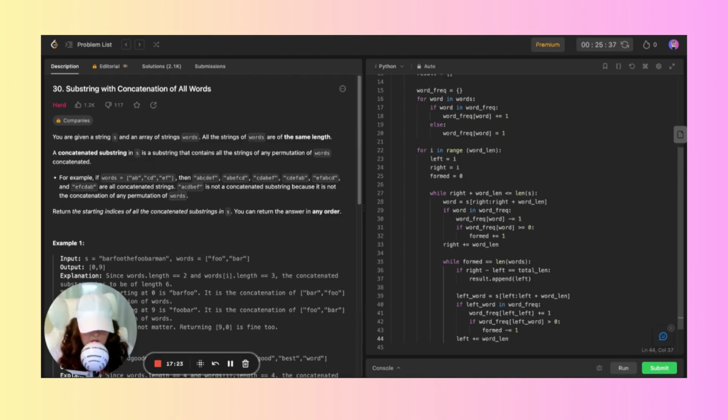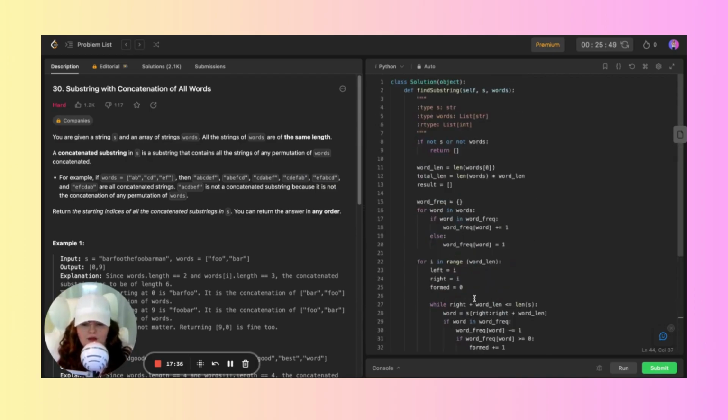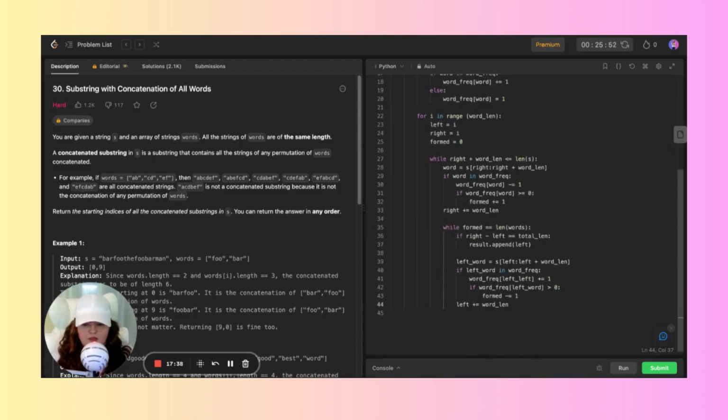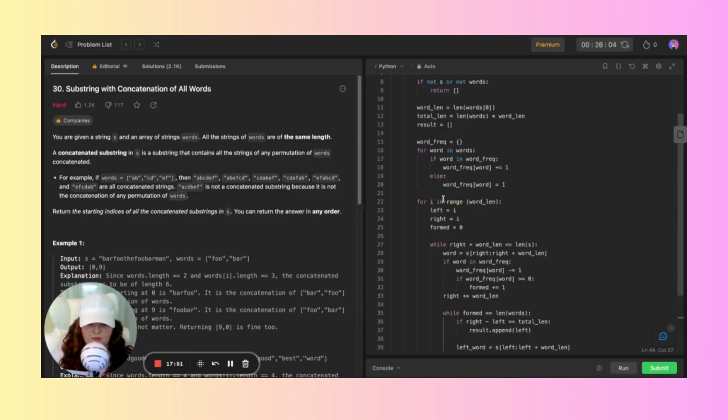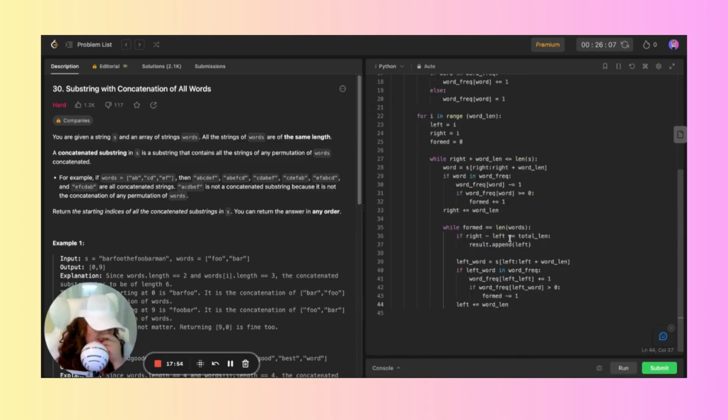Okay. So we've incremented the left pointer by word length and slide the substring window. We are sliding over. I think that's kind of it. Okay. I'm looking through this. The only thing I think I might have flubbed up a little bit is this area.